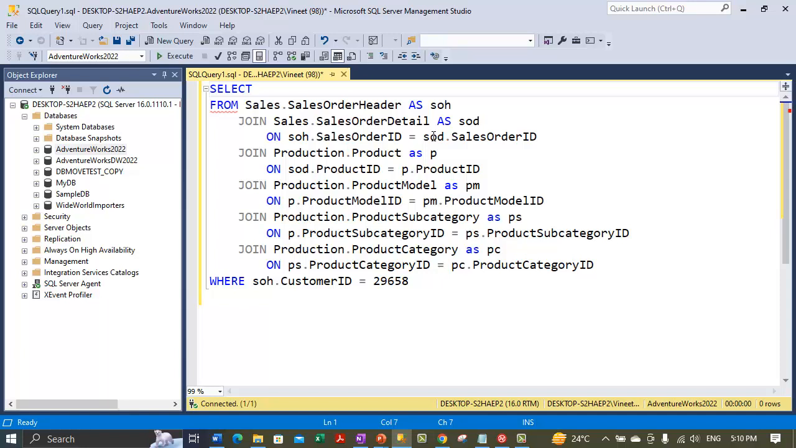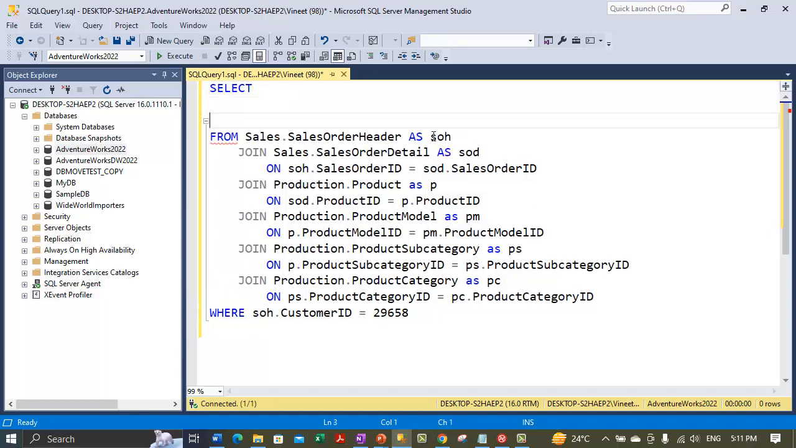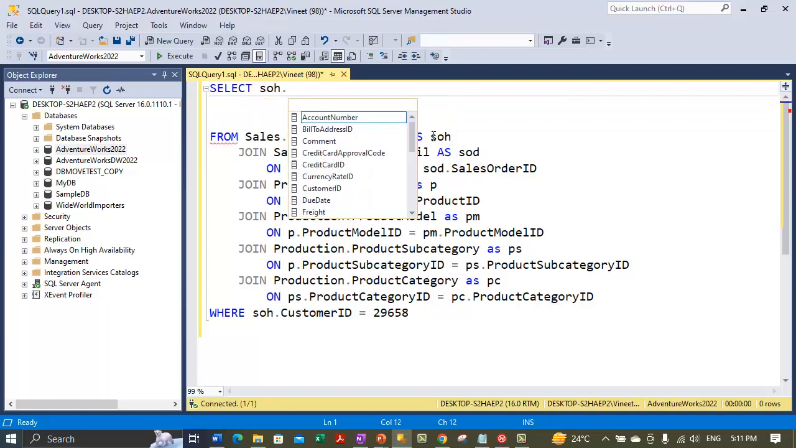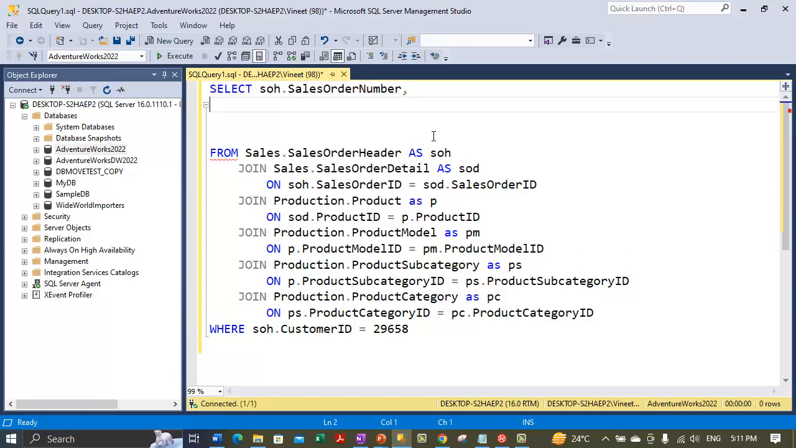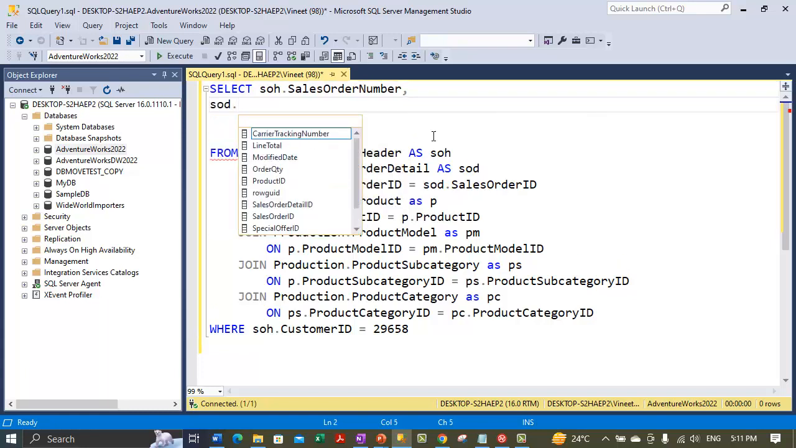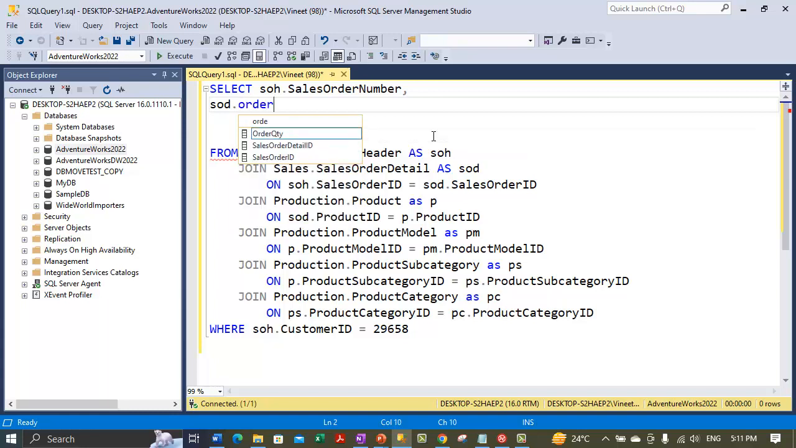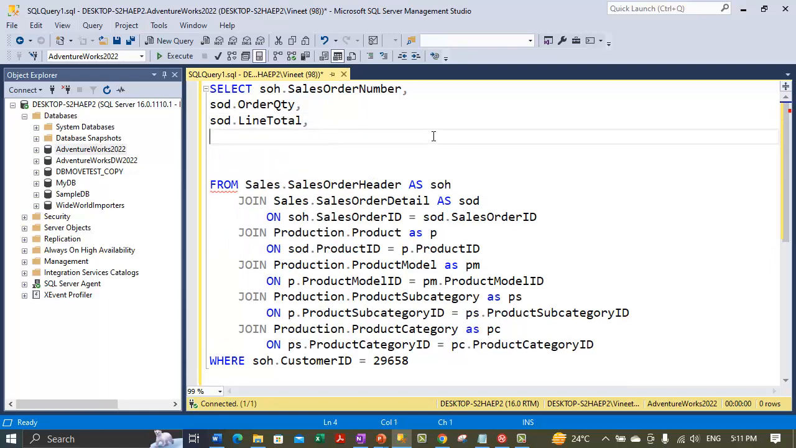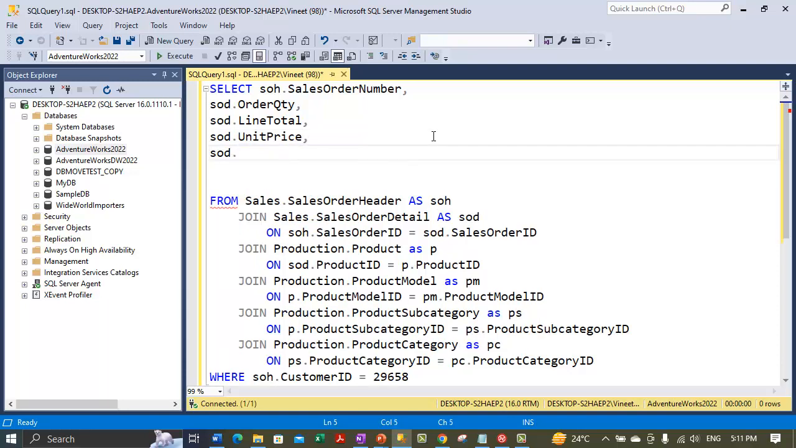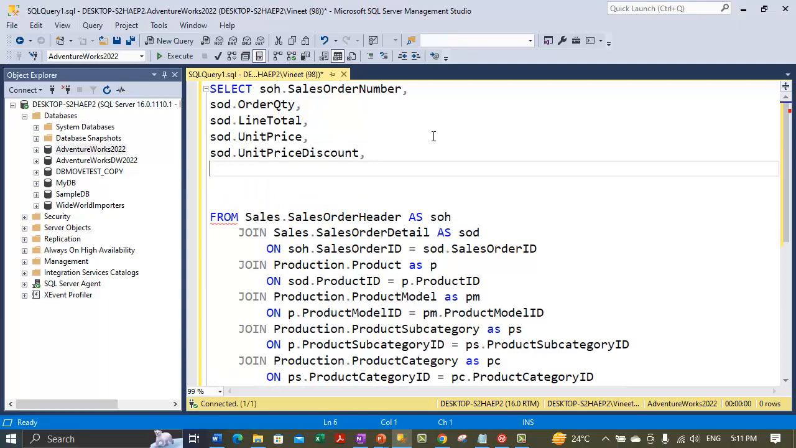Now let's define the select clause where we will select only certain columns from the tables. So first we will be selecting SOH.SalesOrderNumber. Second column we are selecting is SOD, which is SalesOrderDetail.OrderQty. Let's take order quantity. Then we will take SalesOrderDetail.LineTotal. Then we are taking SalesOrderDetail.UnitPrice, and then SalesOrderDetail.UnitPriceDiscount. All right. Let's take some more columns from other tables.